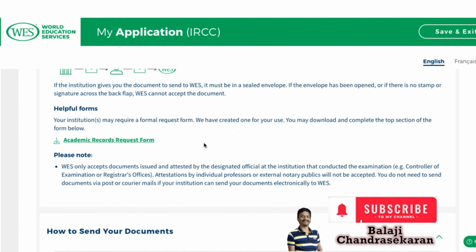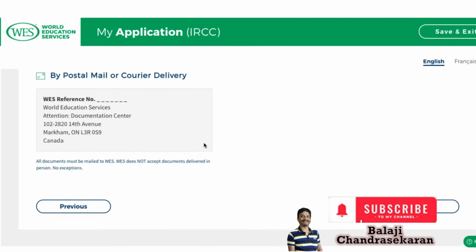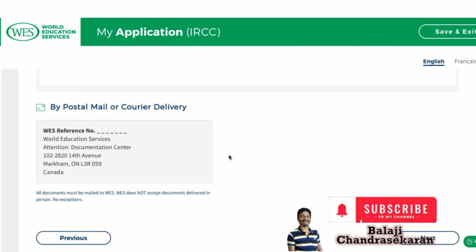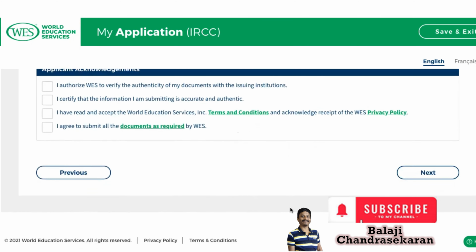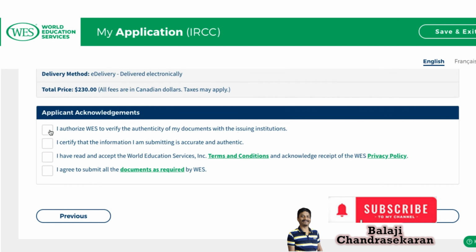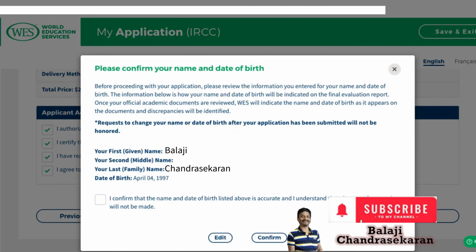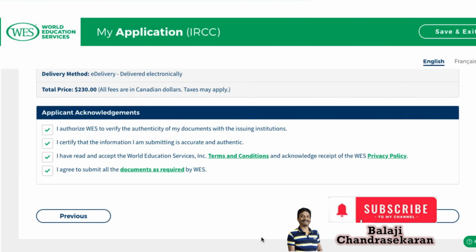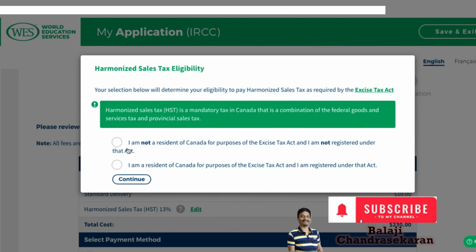We're almost done. After this, you'll see the address where you need to apply for transcripts. This is the address of WES, the agency where your report will be sent. Click Next. Here check all these boxes you have to agree, then click Next. You have to check I confirm. Then confirm. Here, you'll be asked if you're a resident of Canada or not. Next, click Continue.